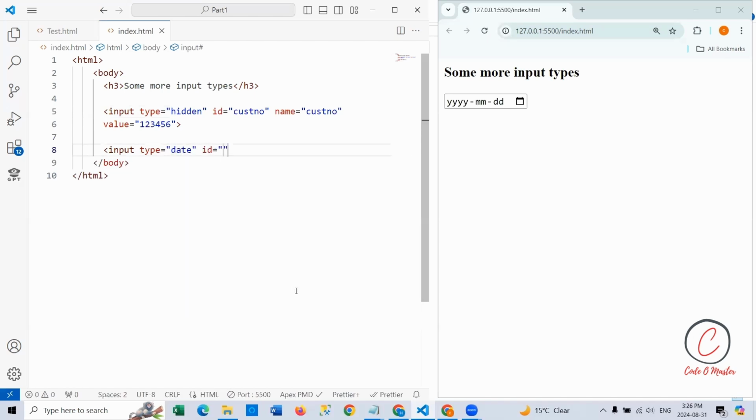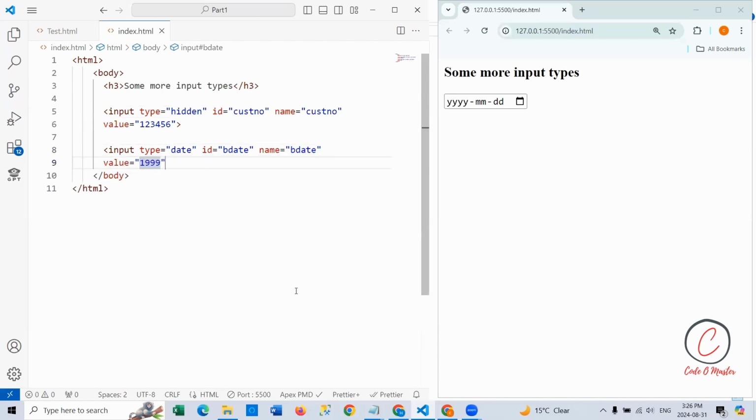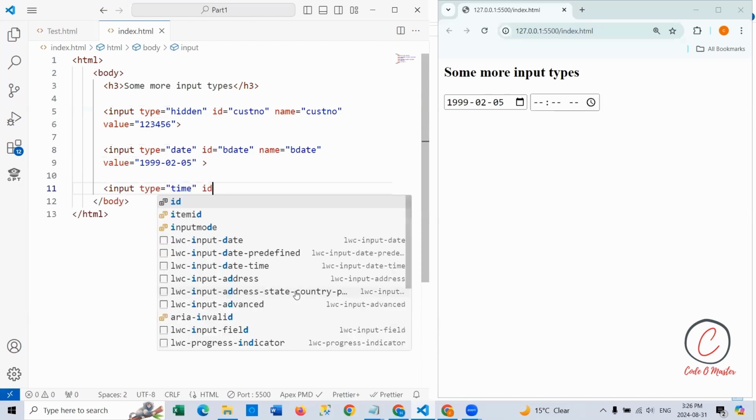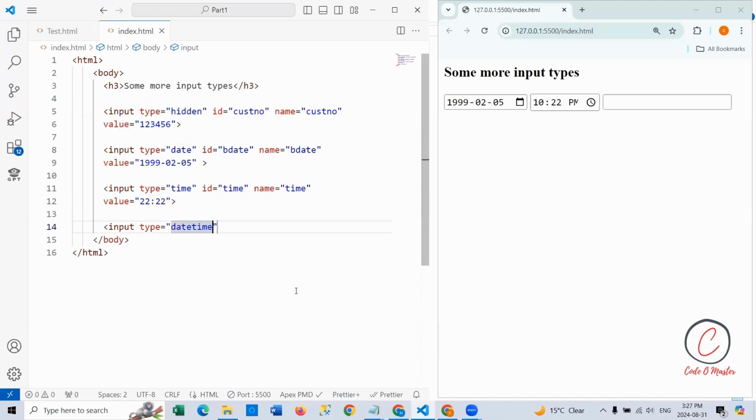Input type date is used to get date input from user. It can also have some value as a default. Same as date, we can also get time input from the user. We can also get date and time input combined in one input element.